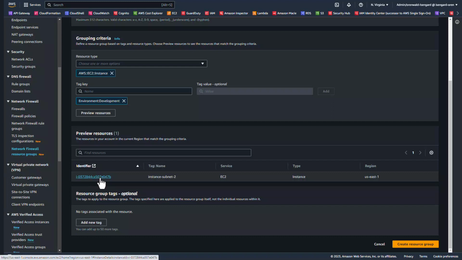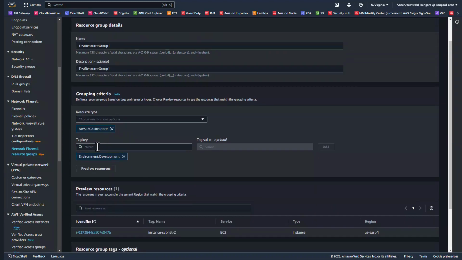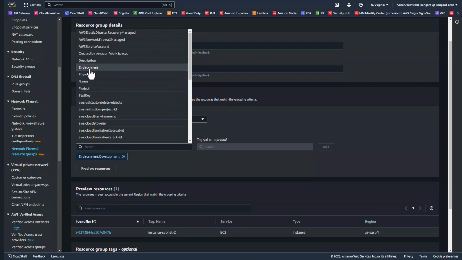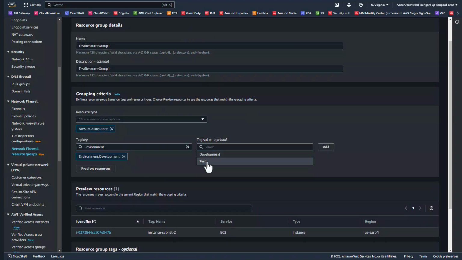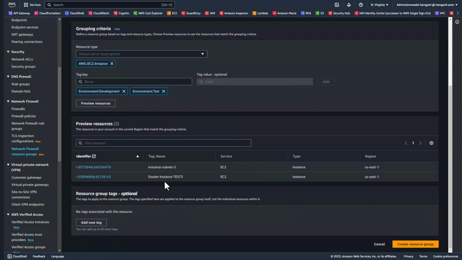If I want to also add the test instances, I can do that as well. I'm going to click on Preview Resources again. I see an additional instance here. Optionally, I can add tags to this resource group here, but for this demo, I'll skip that. And now that I have all my resources selected, I can click on Create Resource Group all the way down at the bottom of the page.